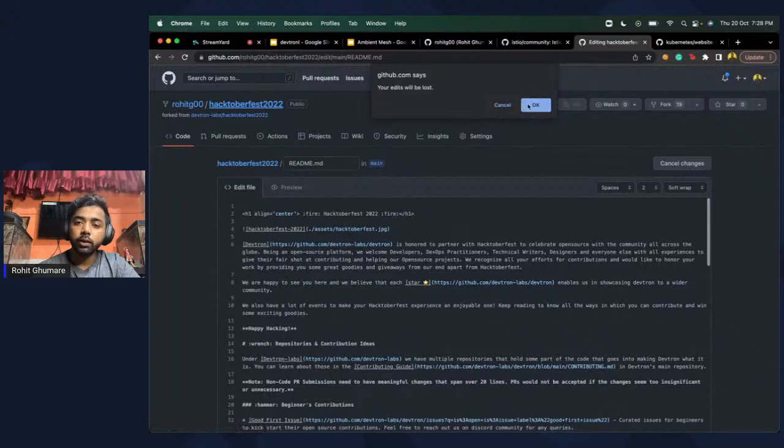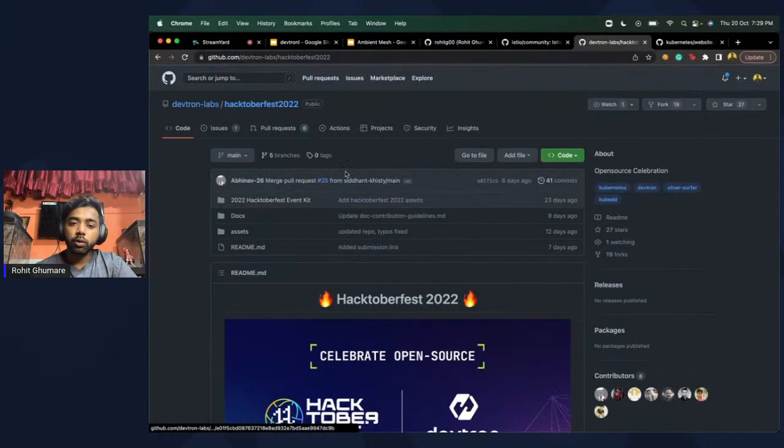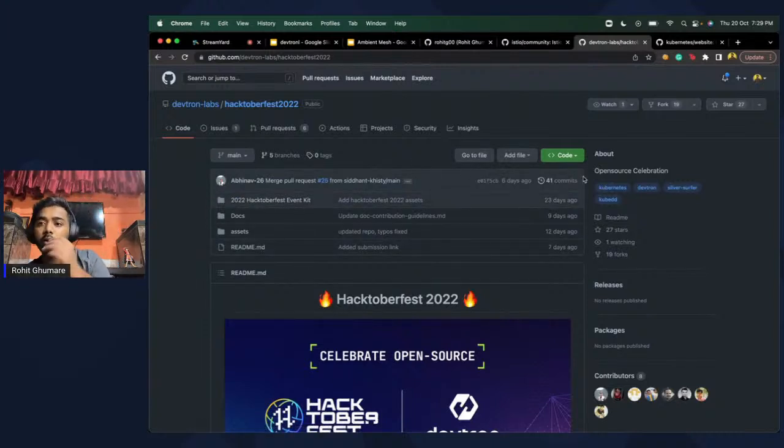People make one mistake. I have seen many people do the merge pull request to the same repository, but it doesn't happen like that. Your next step will be to go to the Devtron Hacktoberfest repository, and here it will show you the option to do the pull request. So here you can do the pull request, and it will be sent to Abhinav, and he will accept it.